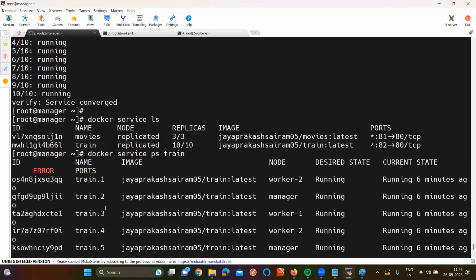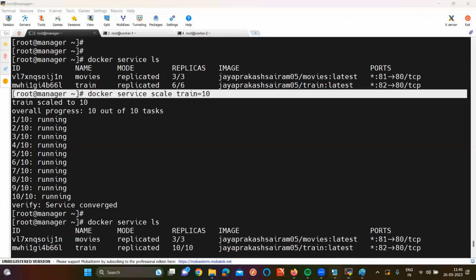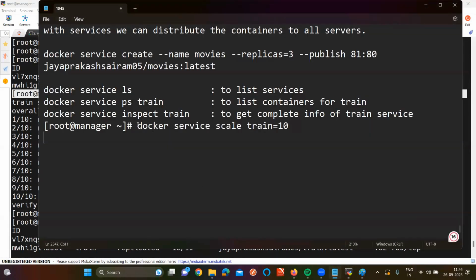This is how scaling is going to work. Scaling means directly you can give the docker service scale command. Which command? Scale command.